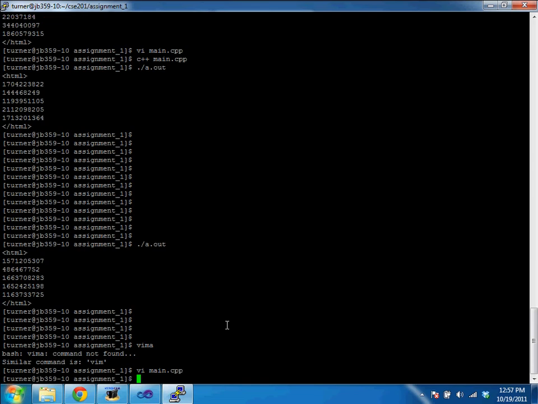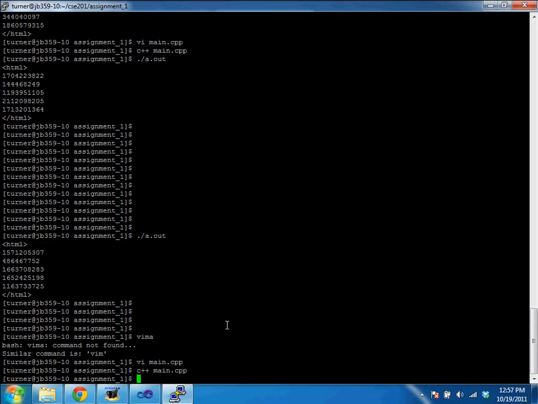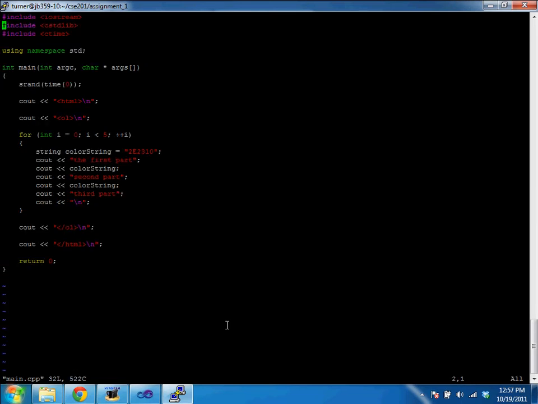Let's see. It is. See, I didn't include the string header. It's still built. And the reason is that one of these other headers has an include string directive in it. So it's being indirectly included.